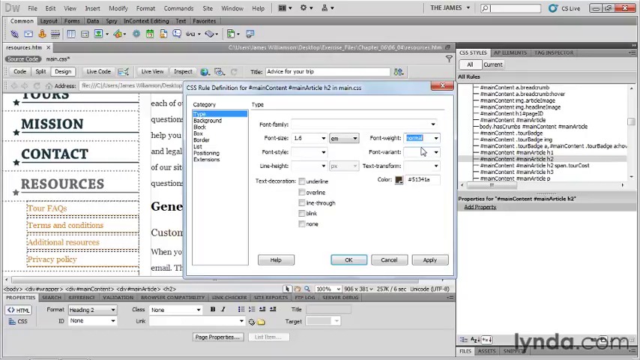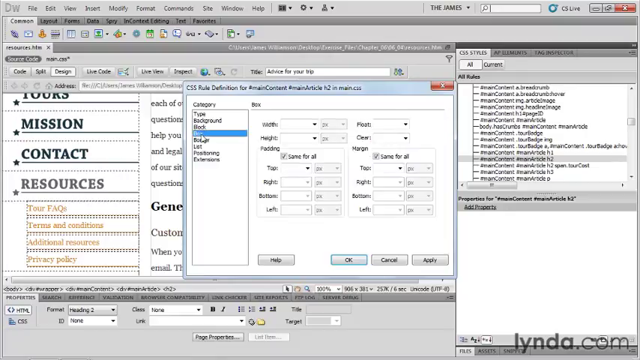Font weight, I'm going to grab that pull-down menu and choose normal. Most headings are bold by default, but I want this heading to not be bold, so I'm going to change font weight to normal. I'm also going to go down and set a couple of other properties in my box category. The box category is where you choose things like padding and margin, so it's primarily used for spacing. For margin, I'm going to deselect same for all, and for top margin, I'm going to type in 1.2 EM. For bottom margin, I'm just going to type in 1 EM. Now, if you're curious about what an EM is, we'll have a movie a little bit later on that describes units of measurement, but an EM is a unit of measurement typically used in relation to type.